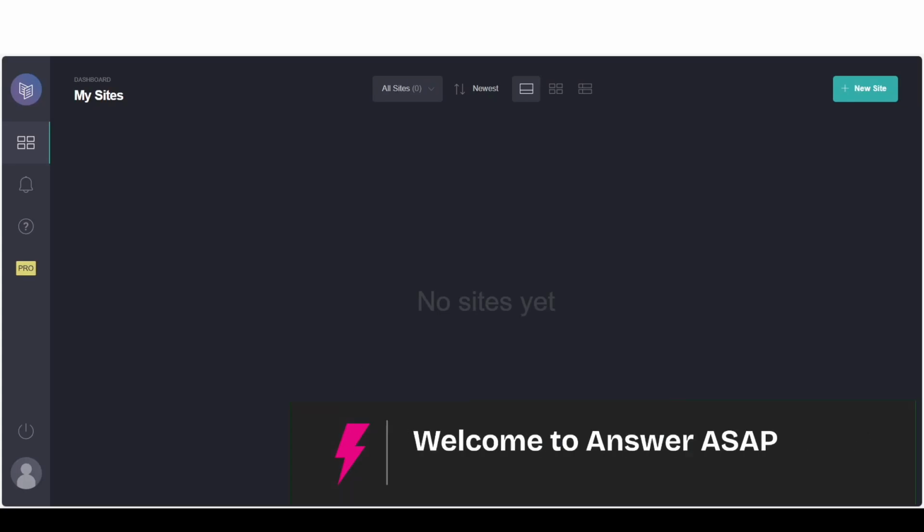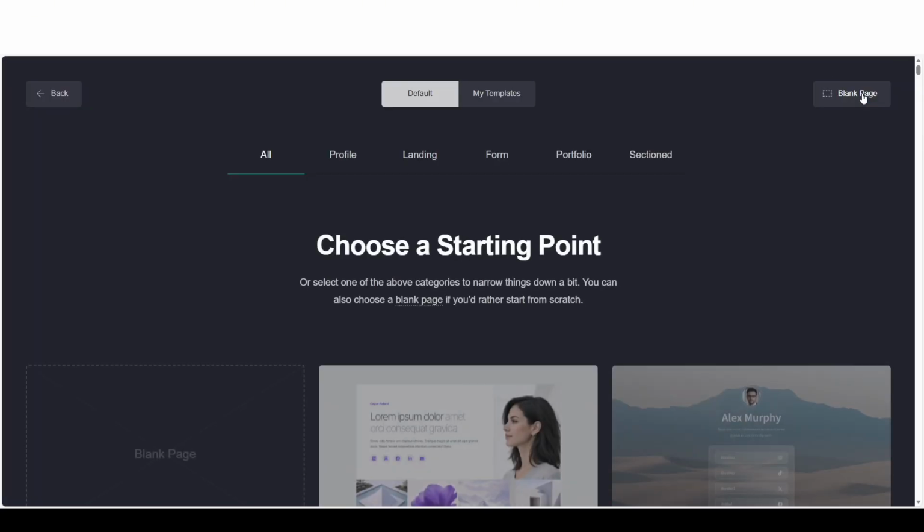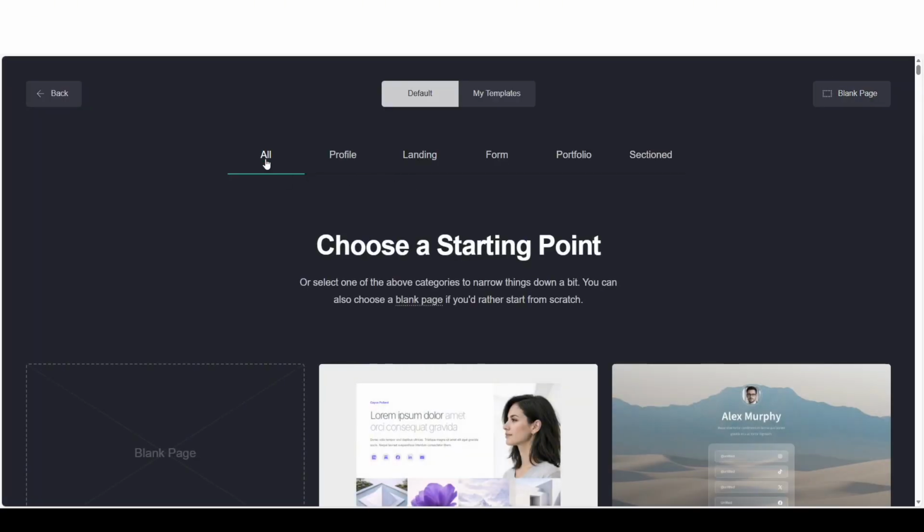Today, I will be showing you how to set up a card. To get started, look for the option that says Choose a Starting Point. Click on it to begin creating your card. This will open up different options that you can use as the foundation of your card.